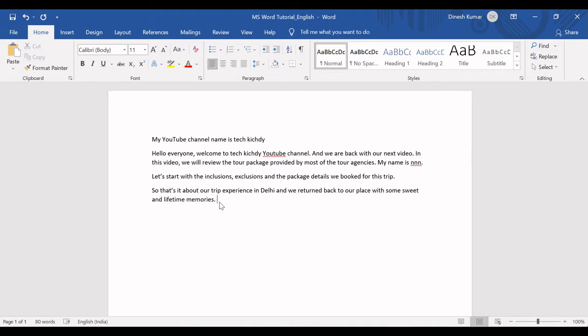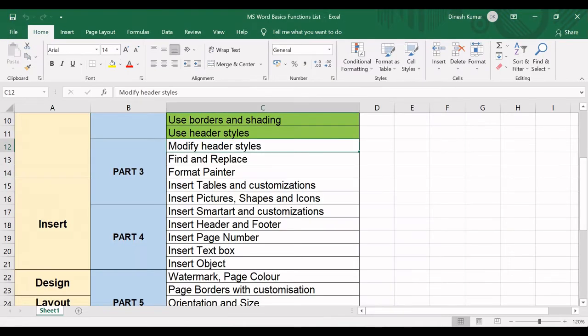Part 3 of the 35 must know MS Word basics for beginners series. In this video, we are going to see these 5 functions and their usage in the MS Word application: modify header styles, find and replace, format painter, insert tables and customizations, and insert pictures, shapes and icons. We'll go one by one.